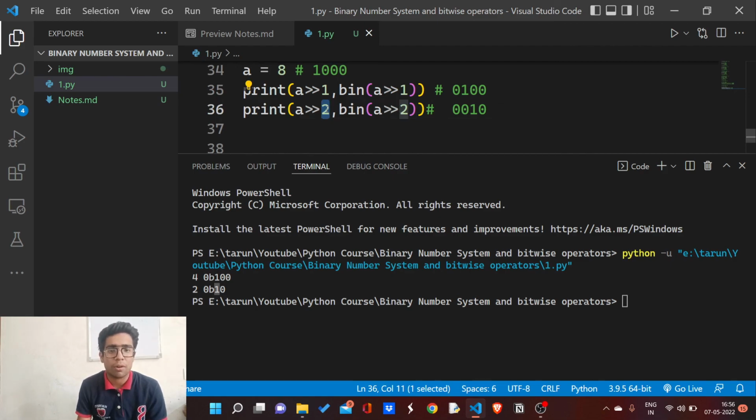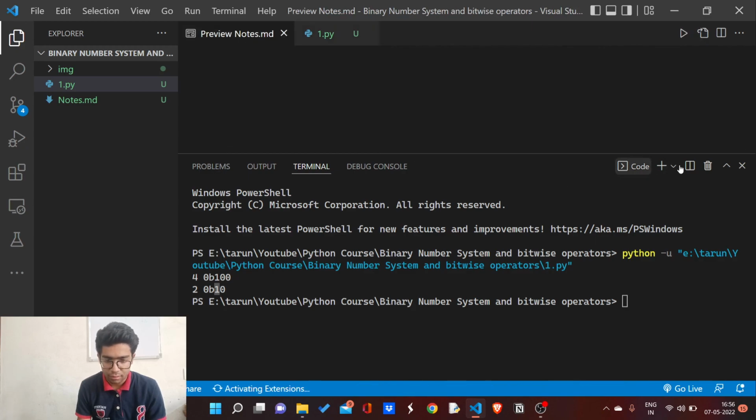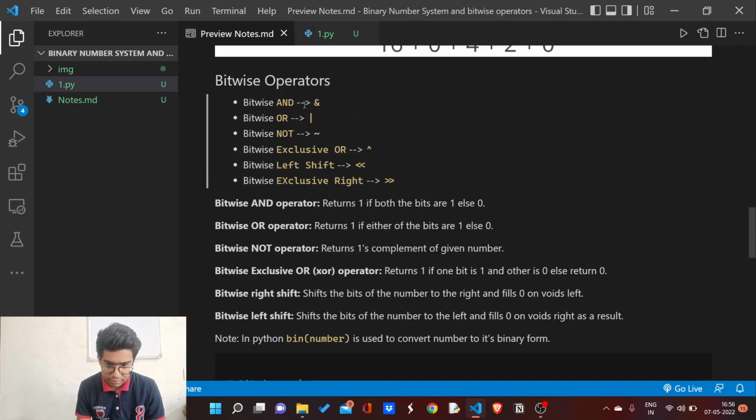Now this is all about the bitwise operators. Let me see, I have covered all of these: and, or, not, exclusive or, left shift, and my bad, here is right shift. It is the right shift operator, not exclusive right.